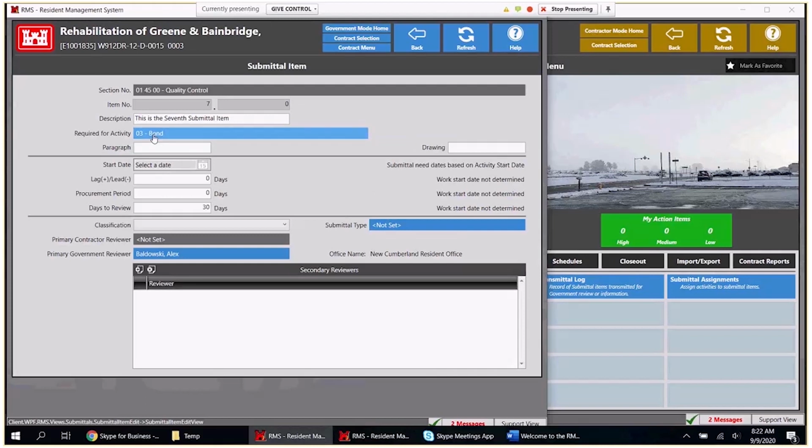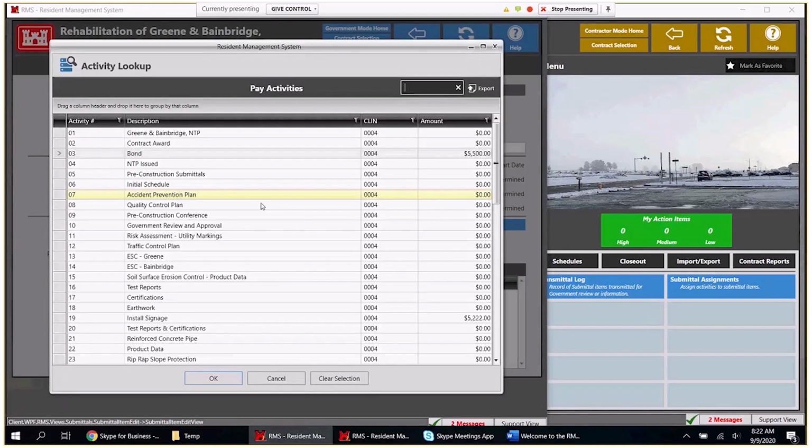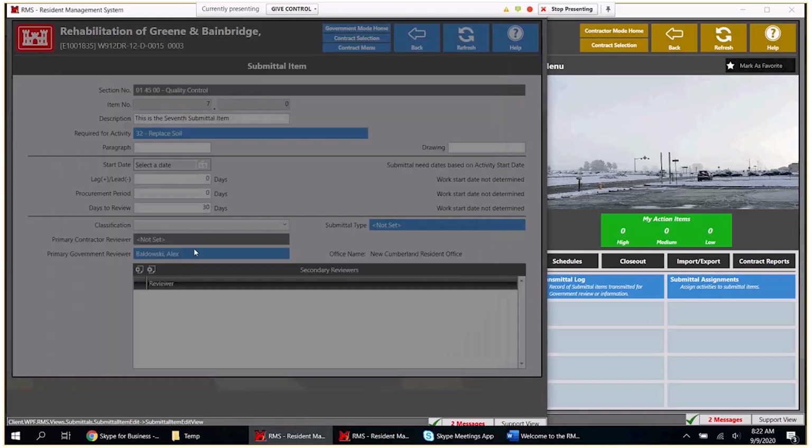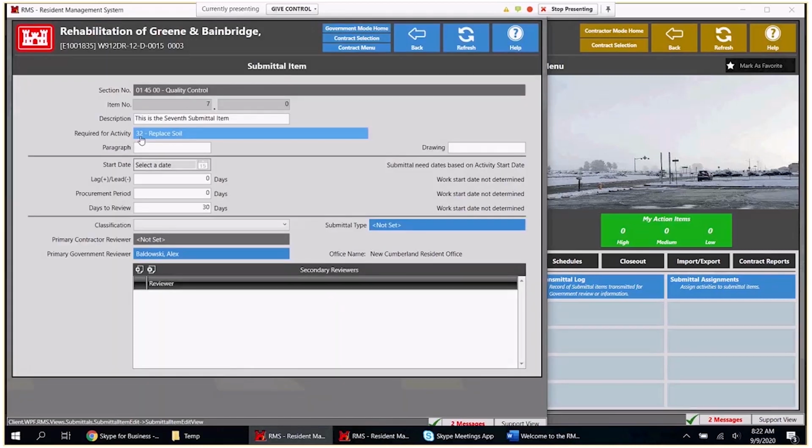So right now, my activity does not have a date on it. I don't think any of these do, but if that did have a date, it would pre-fill out these dates. And that's where everything else is pulled from. Inside of the contract setup, you have the lag and lead for these days. So inside of the contract setup, you can set up for the contract the defaults for the period, the days for review, and the lag lead. I'll show you where that is real quick here.